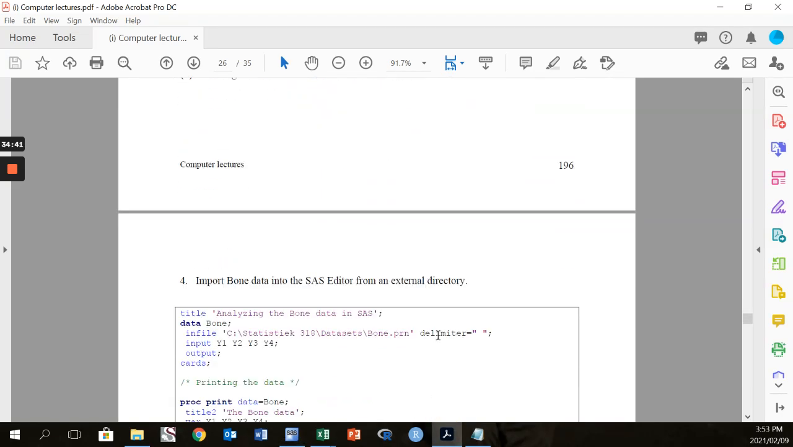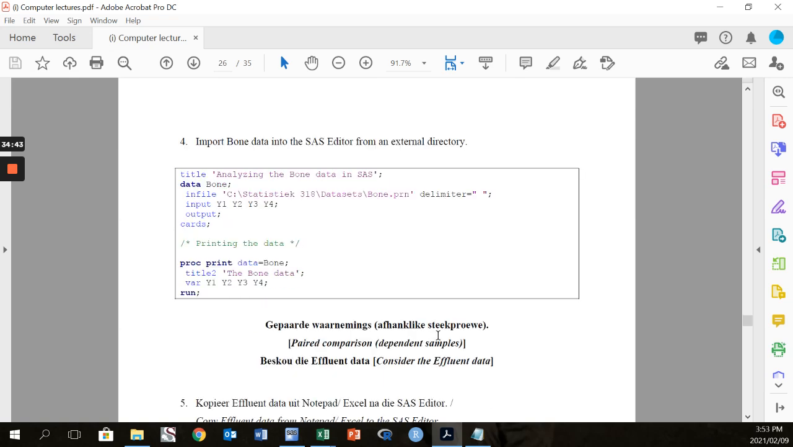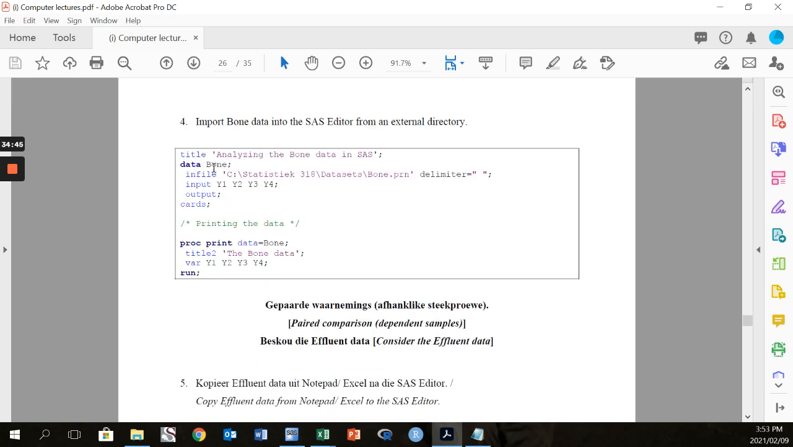Okay, so that's a basic introduction to R. What we see over here is another way of importing the data. Sometimes you have your data in an external directory, and then you want to call it from there. Notice over here we have a backward slash, and in R we had a forward slash. So that's also a difference.